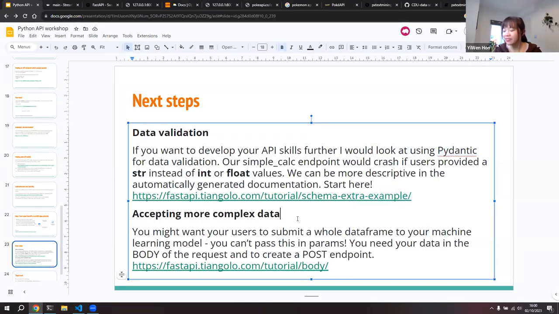If I wanted to get more fancy, these would be my next steps. We're not going to cover this today because it's quite a long workshop and I decided to go for quite simple and then maybe get more fancy next time. The next thing would be to try a post endpoint so people can submit more complex information, like CSVs or full data frames. The other thing I would definitely do is use Pydantic for data validation, helping people with more descriptive documentation and more useful error messages for the type of data you're accepting at your API endpoint. And the FastAPI docs are really, really useful for all of this.